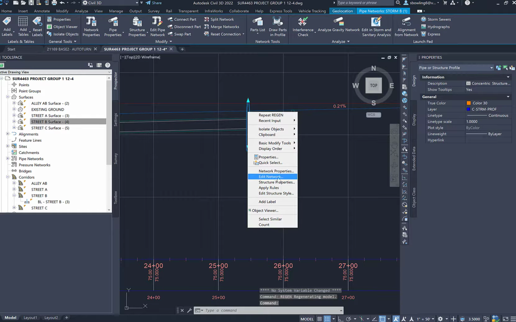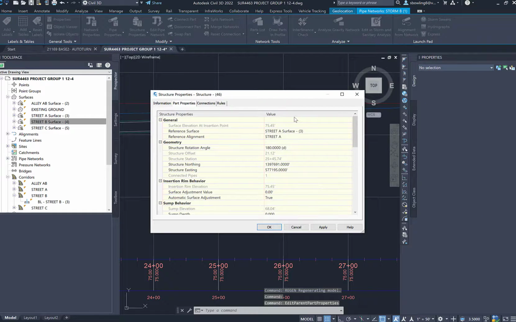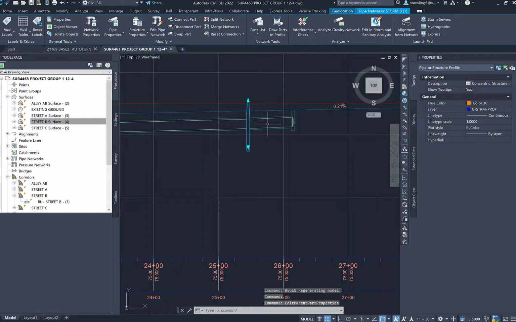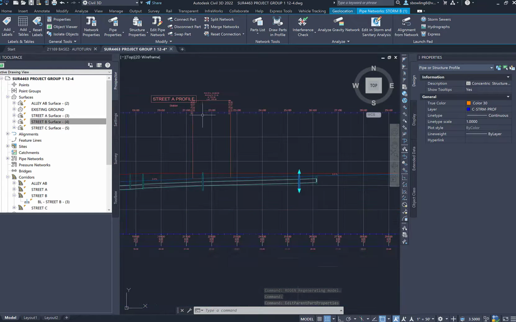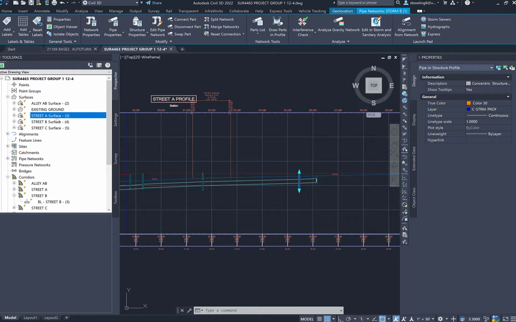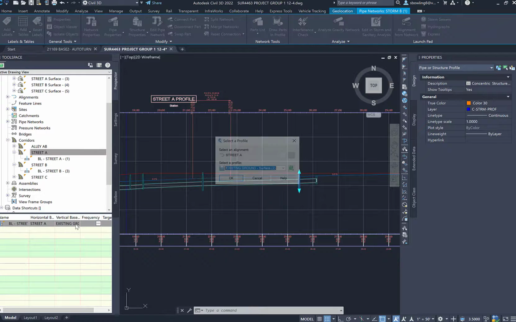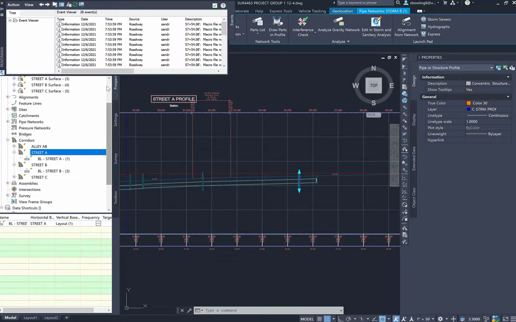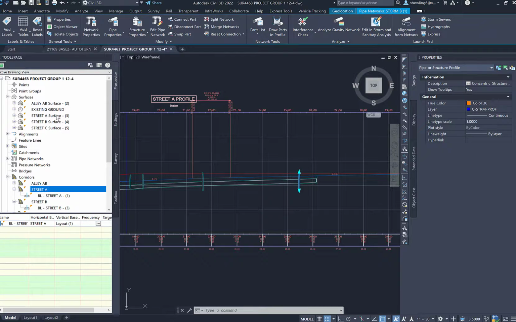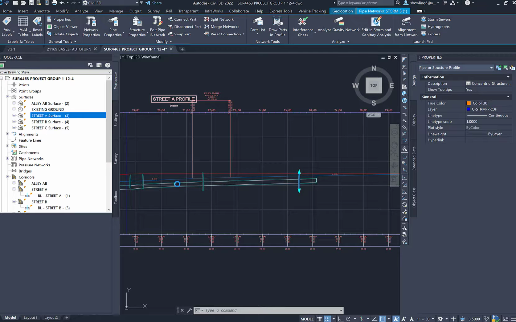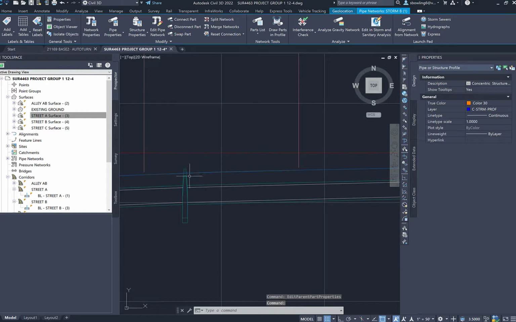Let me try doing it here, structure properties, and see what it's attached to. That is attached to street A. Is that street A or street B? Street A. That's part of the problem. Okay, I attached it to street B. So street A, let's take a look at street A. Street A is attached to the wrong one. Okay, close that out, and then rebuild. There we go.